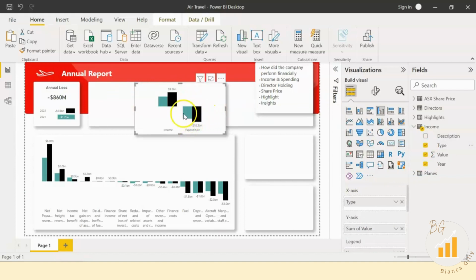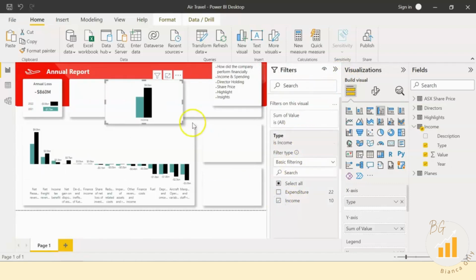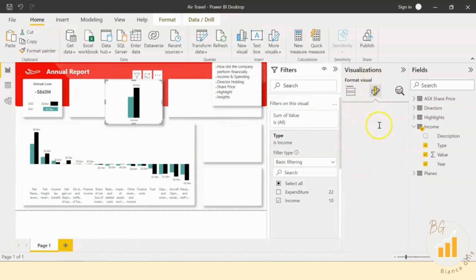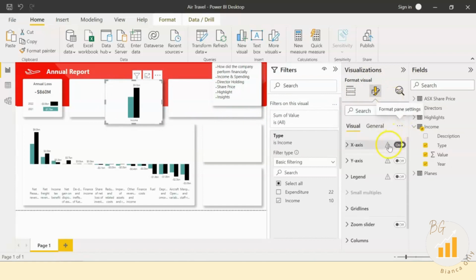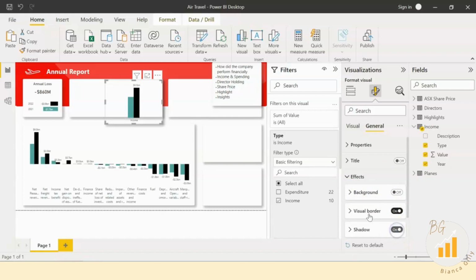Now we want our expenditure to be the other way around, just to make it easier to read on the eye. To do that, we're going to have to create two graphs. So this one, we're just going to have the income. If we go to type and filter it to income, and we'll make that a bit smaller. We're going to take the background off because we've got the square there that we'll be using. So go to Effects and turn off our background and any visual borders or shadows. And we're just going to bring it up so it sits in there, and make it a bit smaller as well.